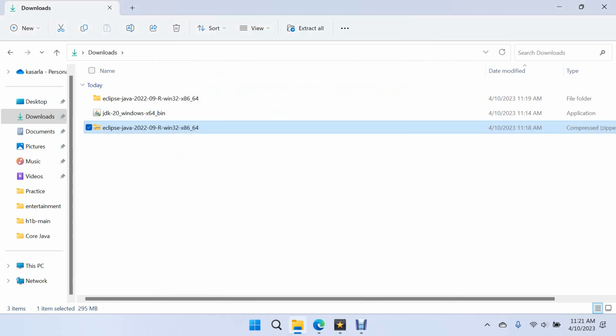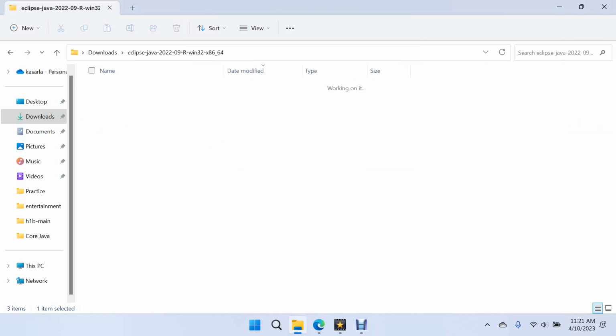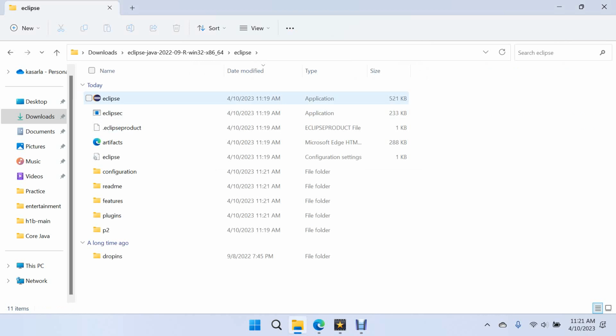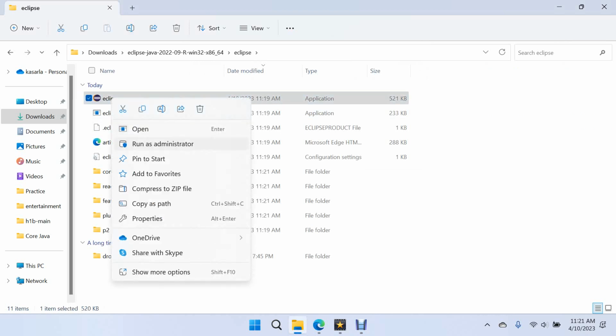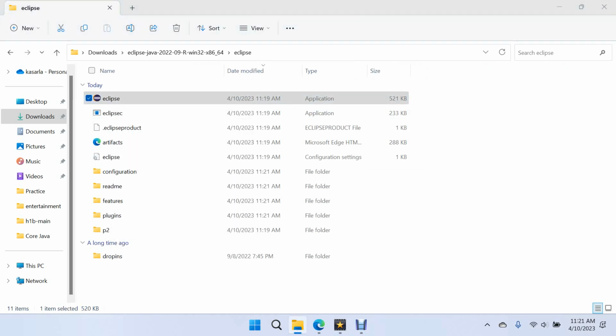The extraction is completed. Now open the Eclipse folder. Just click on the Eclipse icon here inside the folder. Click on Run as Administrator. I think the first time it will take some time for the opening of Eclipse. Just wait for that.